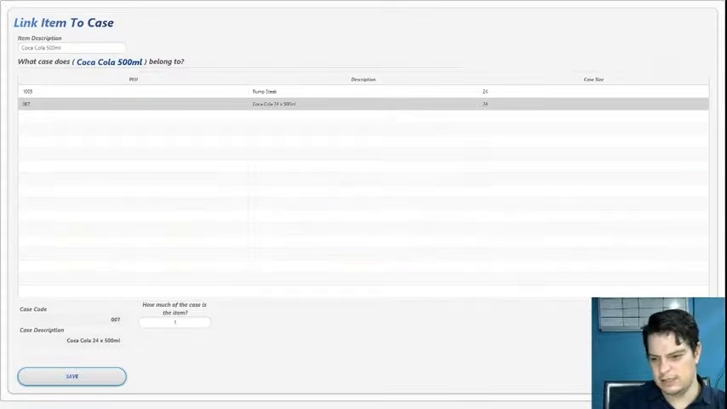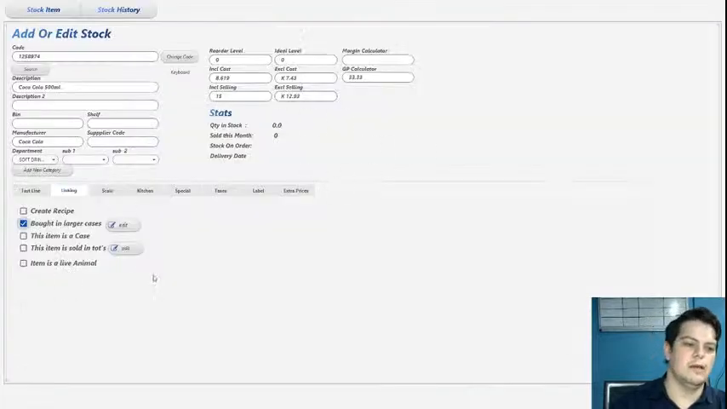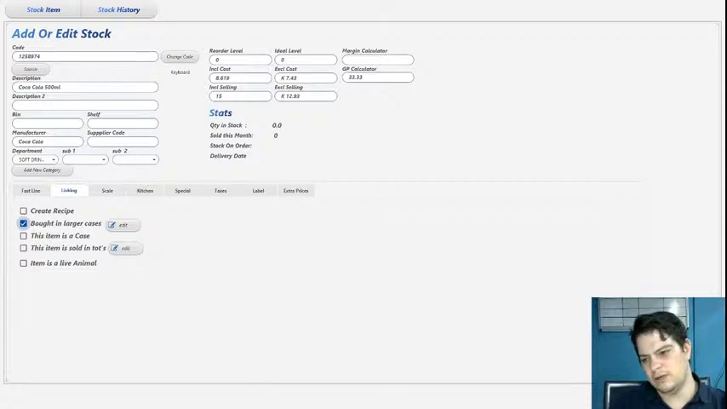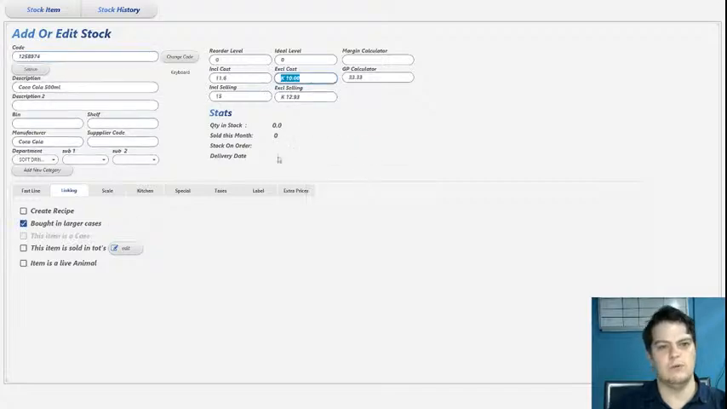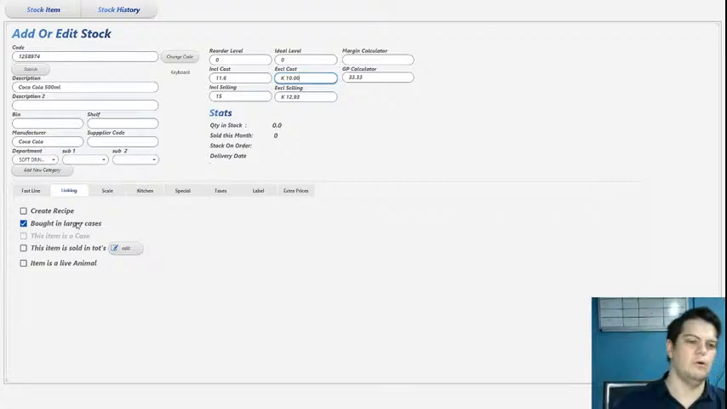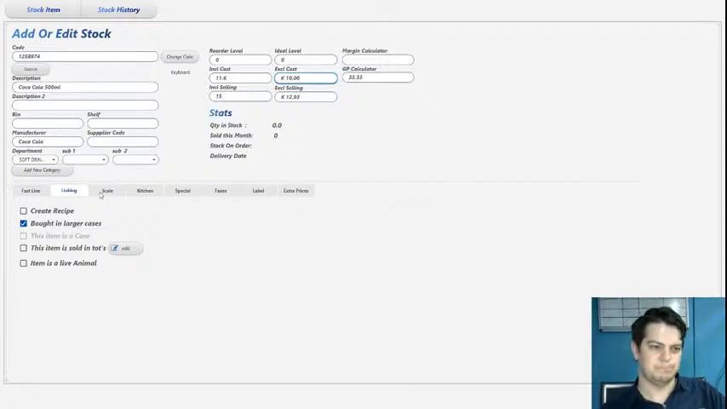It will tell us it's linked successfully. It will then also be getting its cost information from the case. So as you can see now, our cost on our single has gone to 10 kwacha for this specific product. So again, it gets its cost information from there. So the moment you buy your things at a higher cost price on the case, it will automatically affect the cost of the subsequent items.